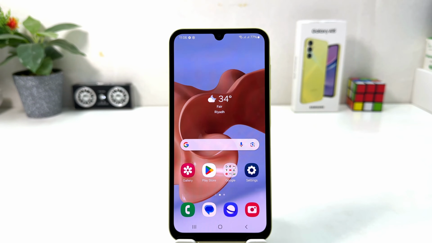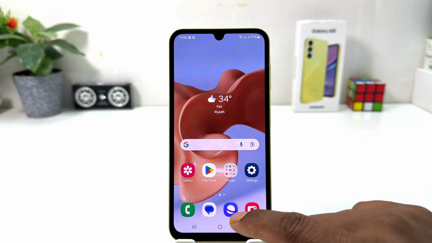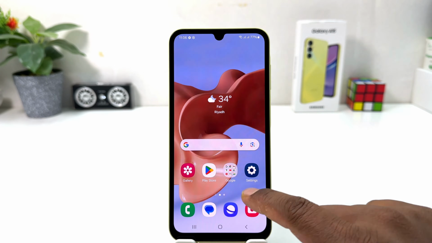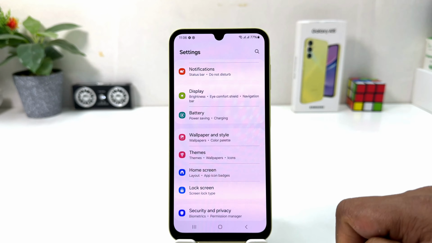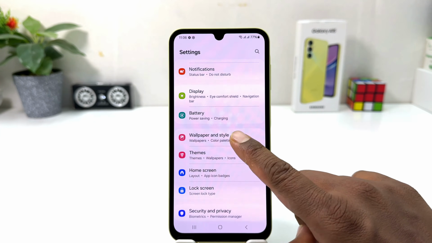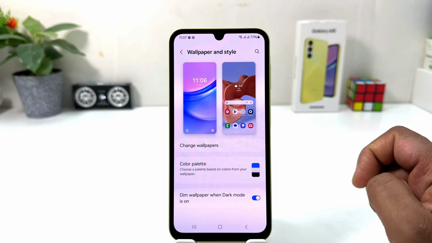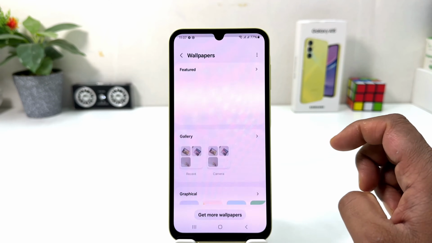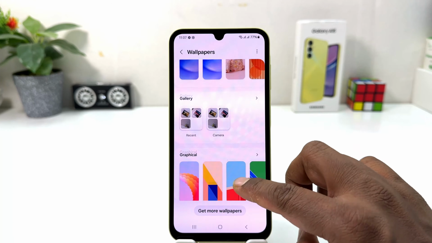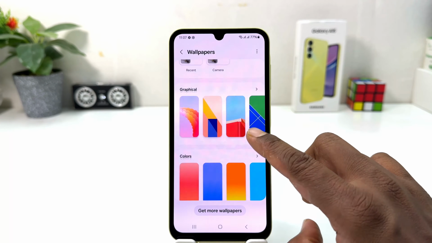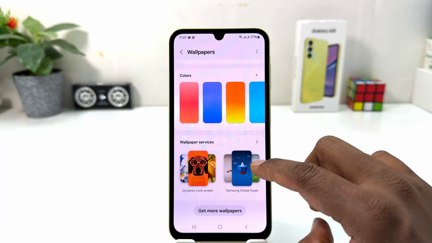You might have a favorite picture and you want to set it. For that you need to click again on your Samsung Galaxy A15 settings section. After you click there, you need to click here, wallpaper and style. After you click on wallpaper and style, you need to click here, change wallpaper. From here you can choose gallery or graphical or color or wallpaper service.